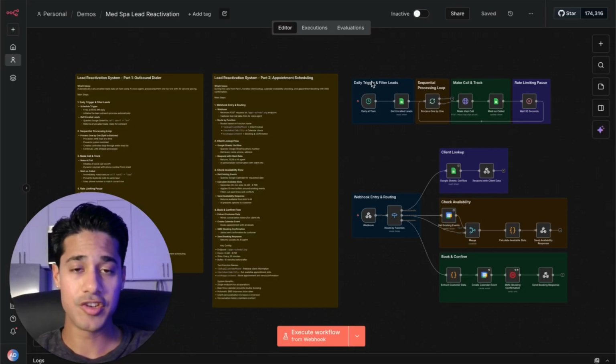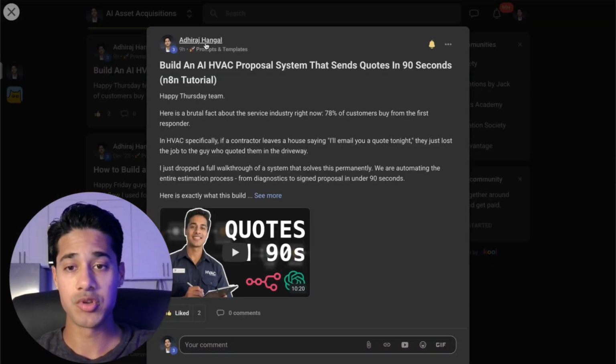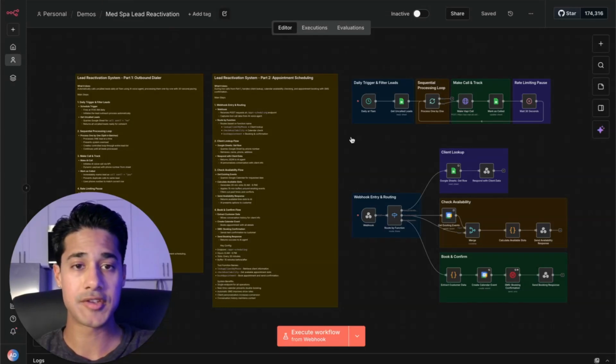Now let's jump into n8n, which is our backend. When you first open this up, it's going to be empty for you, but you do not need to rebuild the entire thing by hand. Just grab all the complete workflows from my school community. There's going to be a post just like this one where you can just copy paste the file right in. Okay. Once you do that, this outbound dialer and the appointment scheduler will load instantly for you.